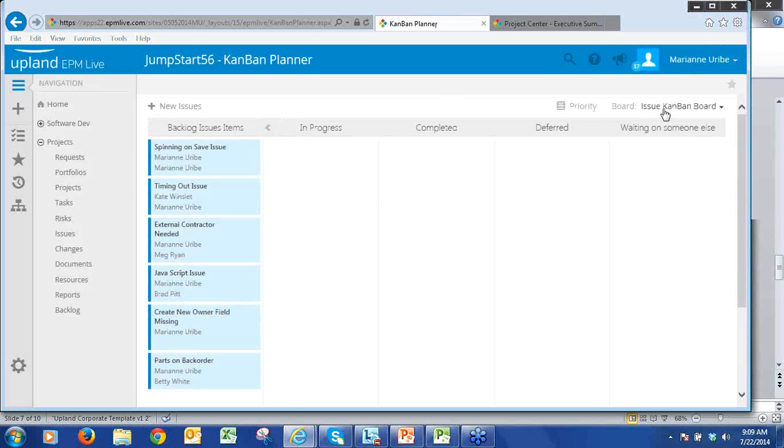So here, notice I'm using the Issue Kanban board. That's what I named it. Here are the titles of each one of these, which are not started. And then we go to In Progress, which are the different columns: completed, deferred, or waiting on someone else. So here, you can add new issues right from here.